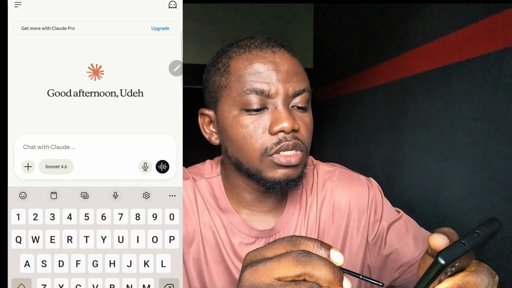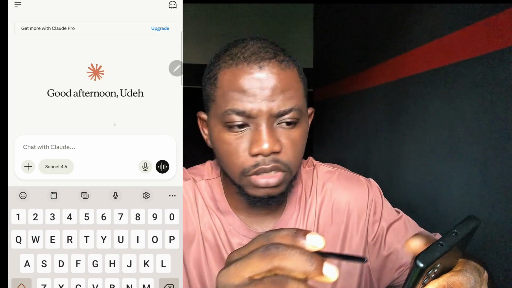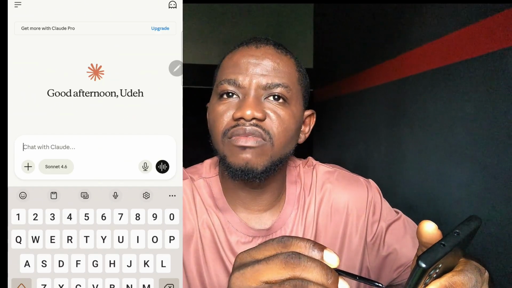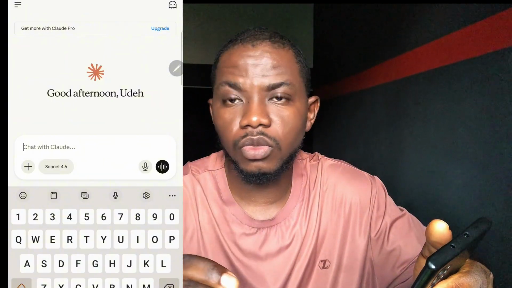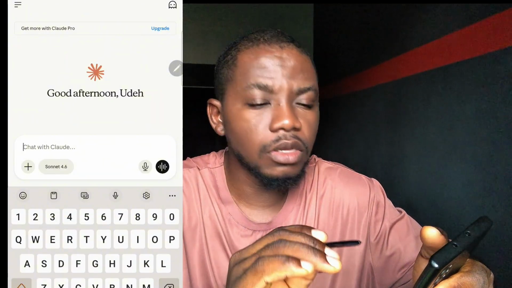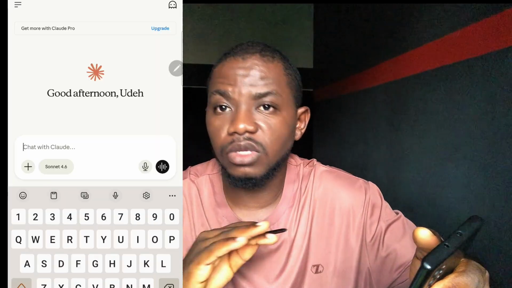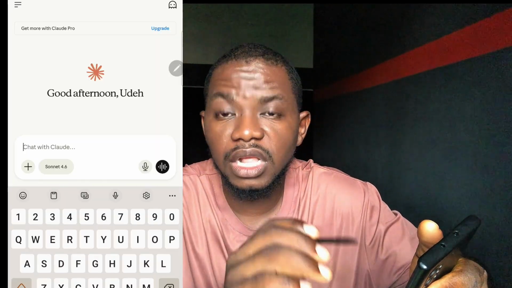For you to be able to generate your stories, you need Claude AI, not ChatGPT. ChatGPT will always give you shallow stories, like it will not give you a detailed story. But Claude AI will give you a very perfect story. So whenever you want to generate your script or any script at all, always use Claude AI.